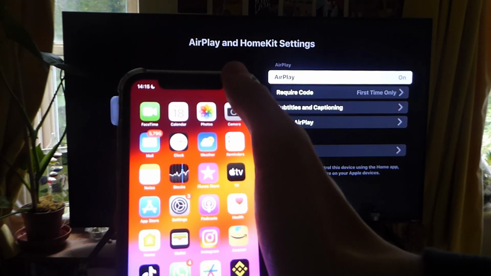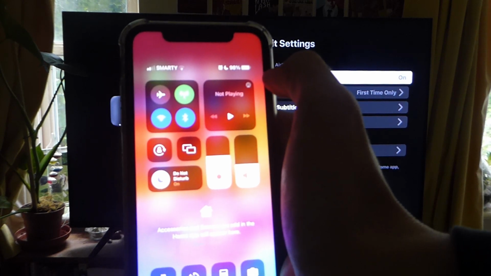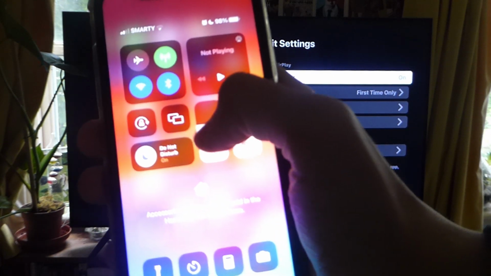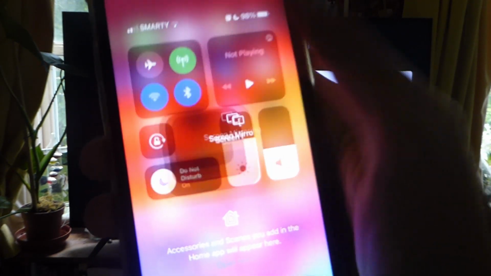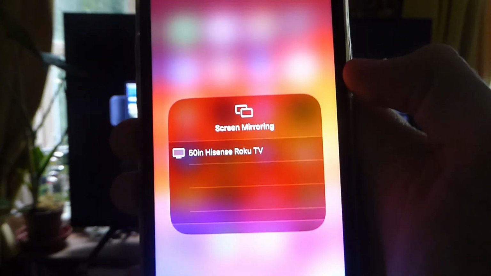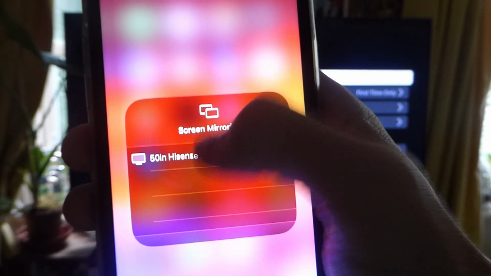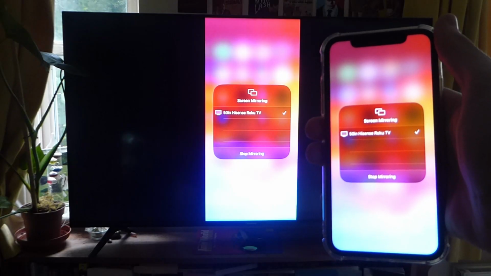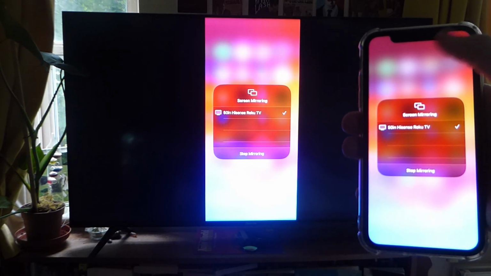Then all you need to do is drag down on the top of your phone like this, and then tap on the screen mirroring or AirPlay button, which is these two squares. And then it's going to find the TVs, and here it is. I found my TV. I can click there, and just like that, my phone is now appearing on my TV.